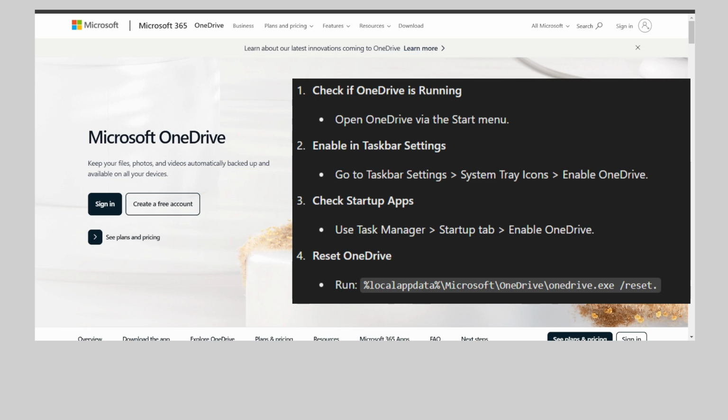Next, check your startup apps by pressing Ctrl+Shift+Escape to open the Task Manager, navigating to the Startup tab and ensuring OneDrive is enabled. If it's still missing, reset OneDrive. In the Run dialog with Win+R, type %localappdata%\Microsoft\OneDrive\OneDrive.exe /reset and press Enter. Relaunch OneDrive from the Start menu if it doesn't restart automatically.